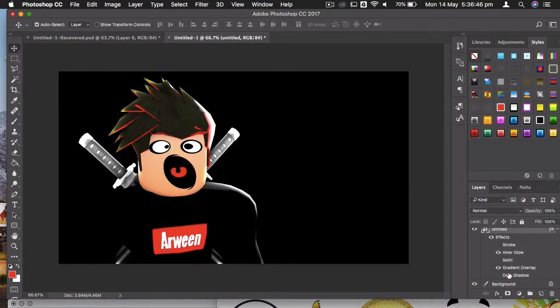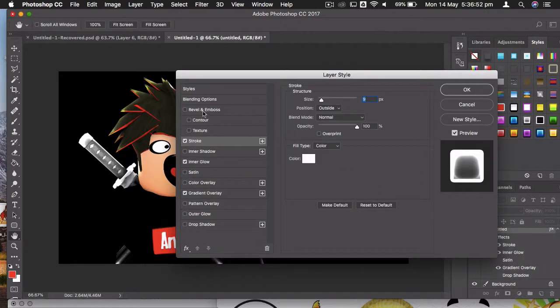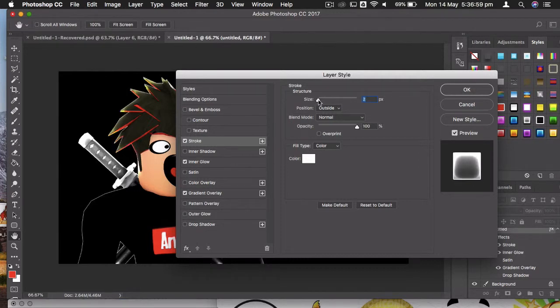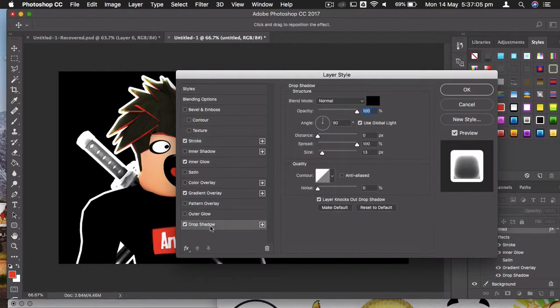That's cool. And then you want to add a stroke to it. What I usually do is I add a white stroke. So you go stroke, a little white stroke, any kind of stroke, and then you want to put a drop shadow on it. And I put the spread to 100, and then I keep it there.